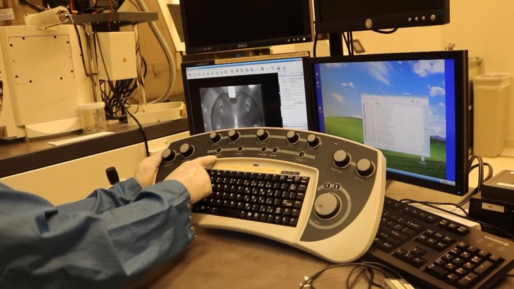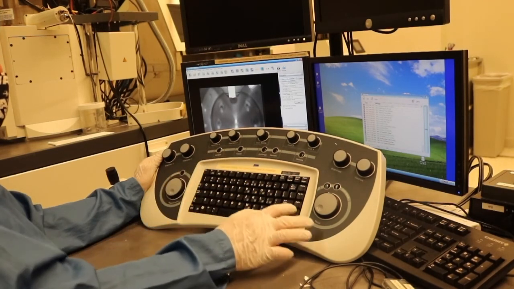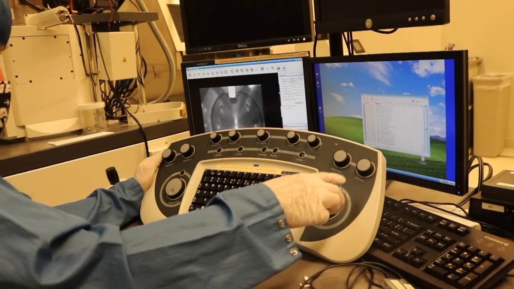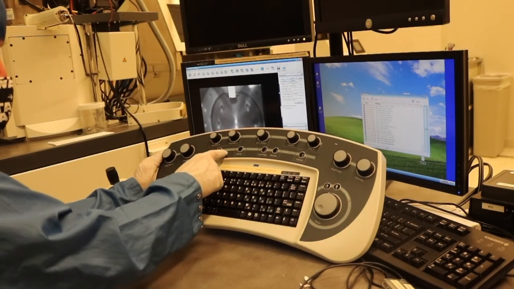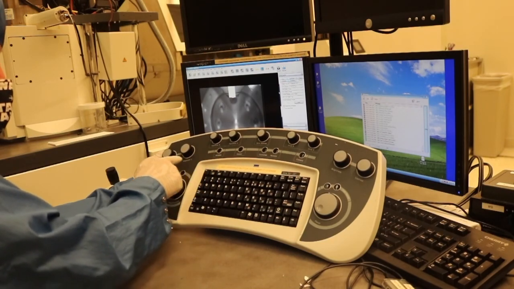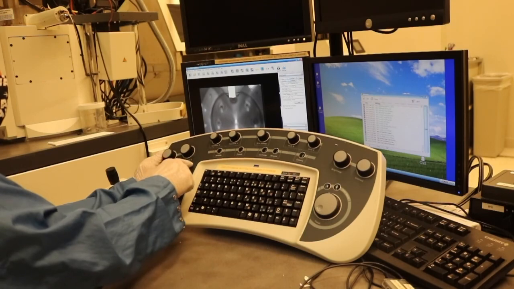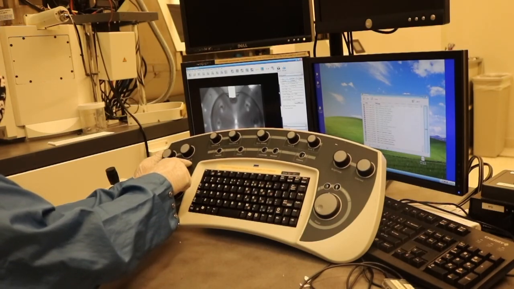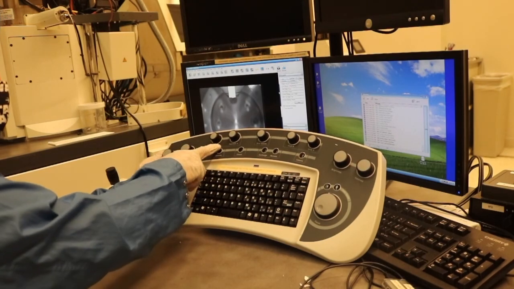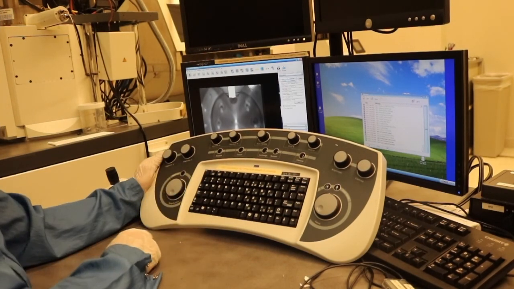And we also have a wobble control. Wobble control is essentially a control that wobbles the focus as if you were turning the focus knob back and forth for doing your aperture alignment. We have stigmator controls, X and Y. These are utilized for correcting astigmatism in the image. These two corrections I will explain once we've gotten everything set up and running.